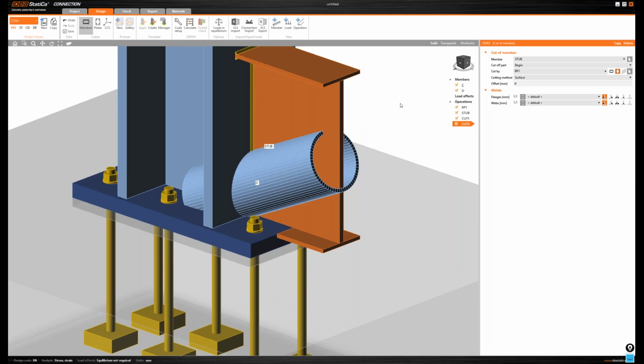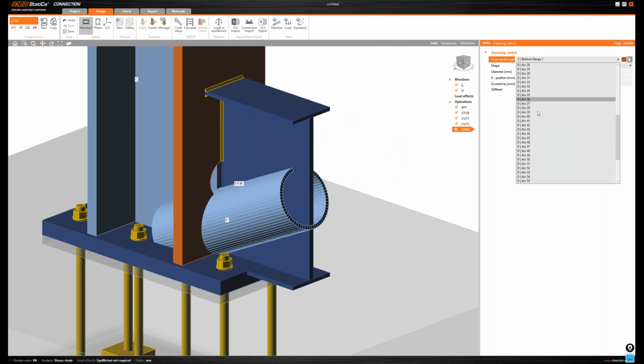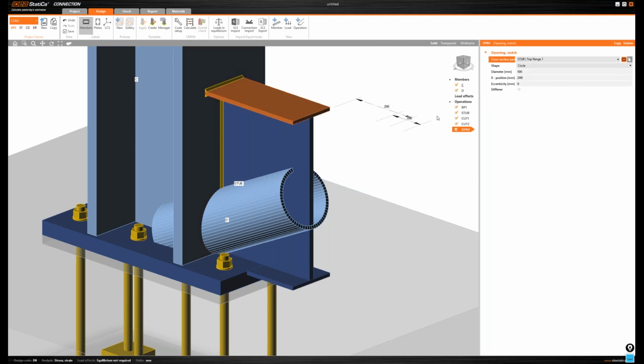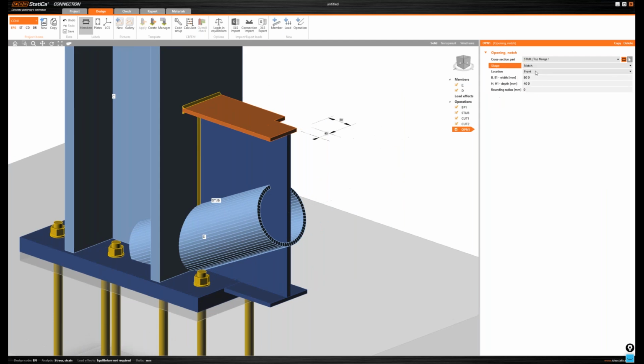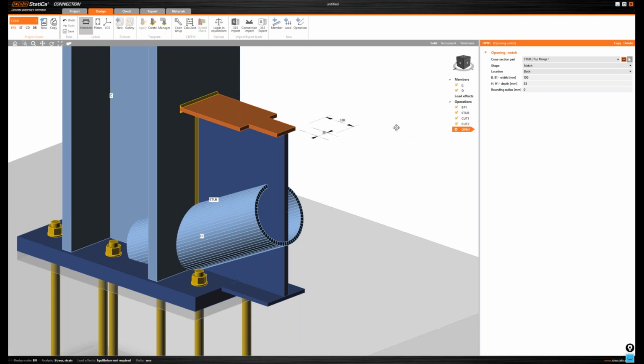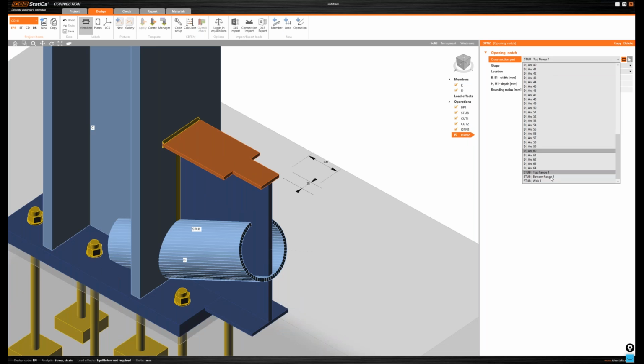And now let's add the openings for the reinforcement. I will use an opening operation. I will apply it at the top flange of my stub. It will be a notch applied at both sides. It will be 100 mils long, 35 mils deep. You can see the notches, and I will copy and apply them at the bottom flange.